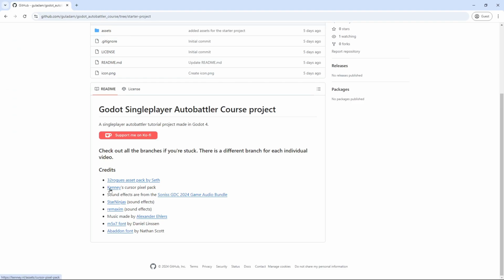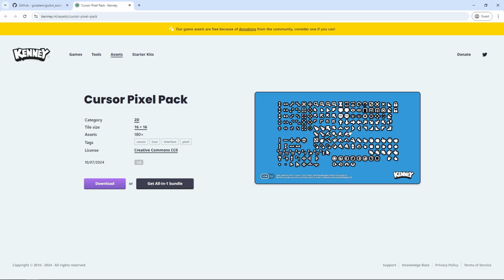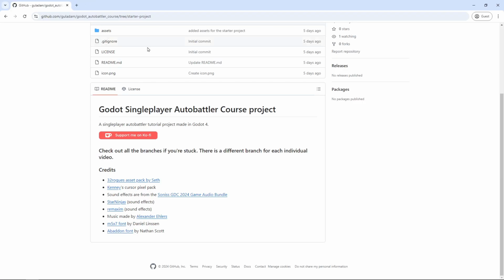Then I also used Kenny's cursor pixel pack to substitute the default cursor with a nicer looking one. And there are also a bunch of cool people who made the sound effects, the fonts, and the music we'll be using in the course. So make sure to check them out and show them some love.